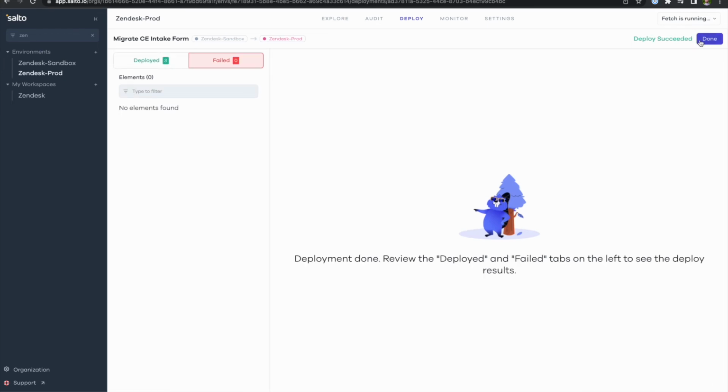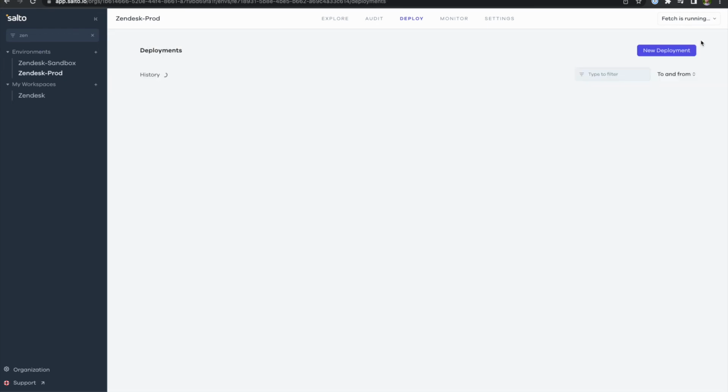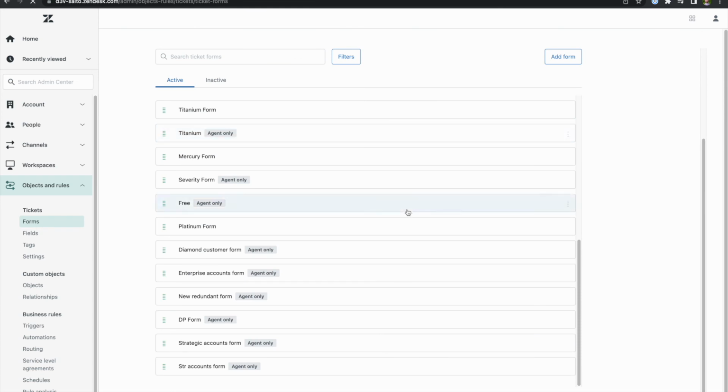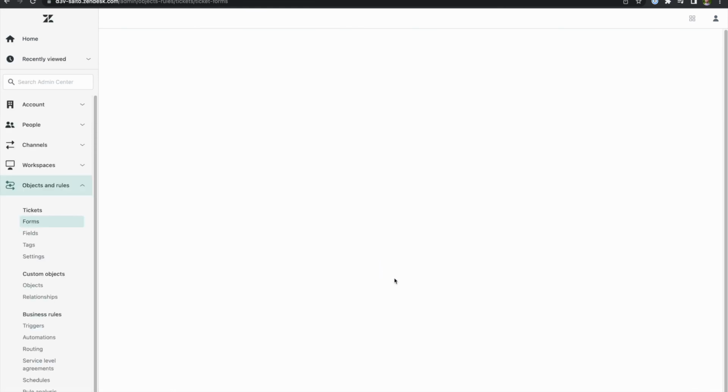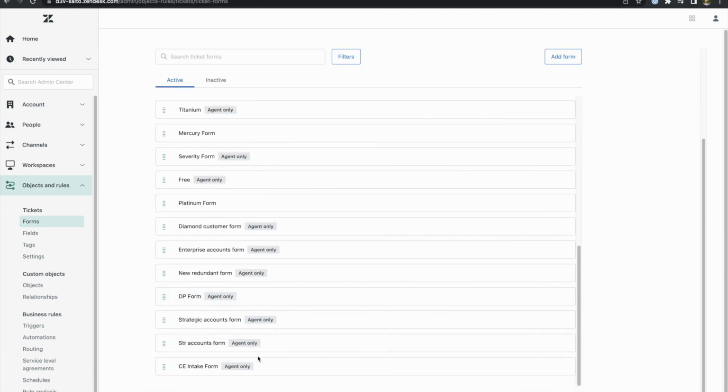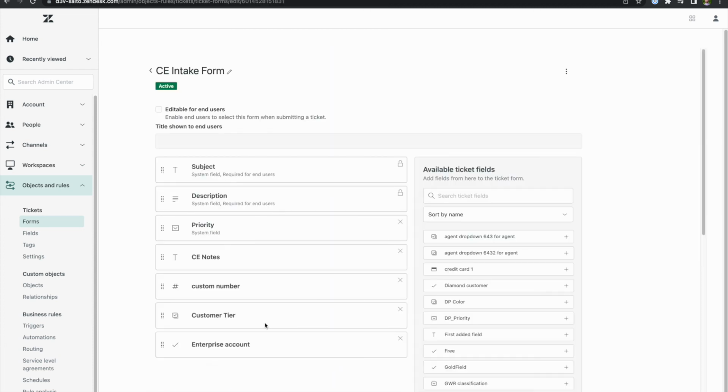Terrific. So we have succeeded. There were no failures. We see a green check mark here. Let's go to production and refresh to see if our form shows up. And there's our CE intake form with all the fields we would expect. And that's how we migrate changes from one environment to another in Zendesk.